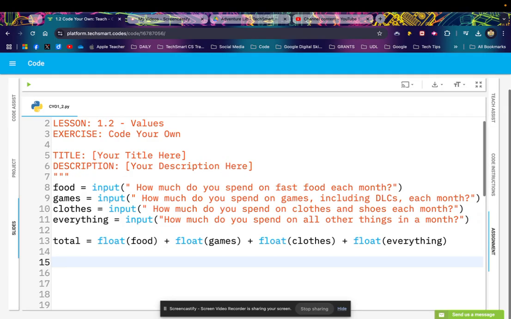Now I need to print what the total is going to be. And when I do that, I need a string, and I also need to concatenate my total into a string, because currently my total is going to be a float. Why? Because I just shoved a bunch of floats in there. So it is a float. Okay? It's a float full of floats. Haha.